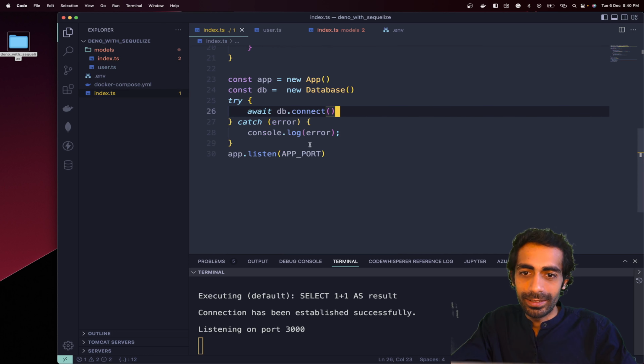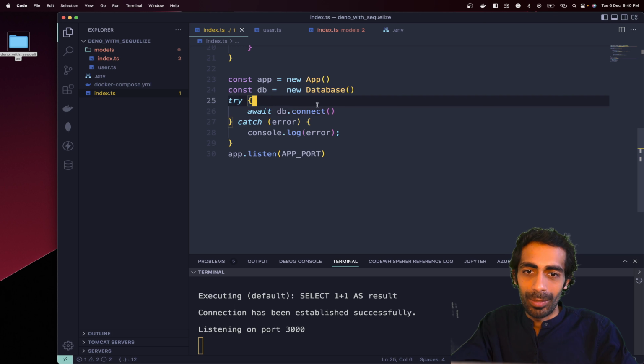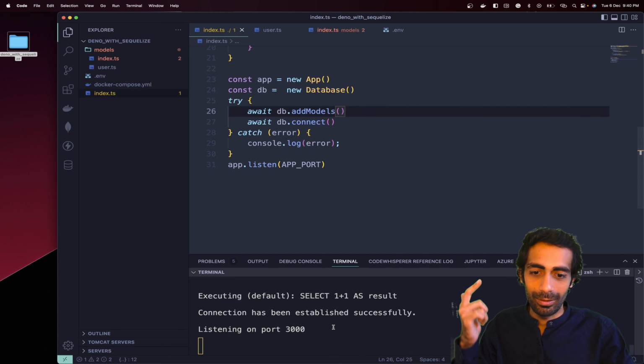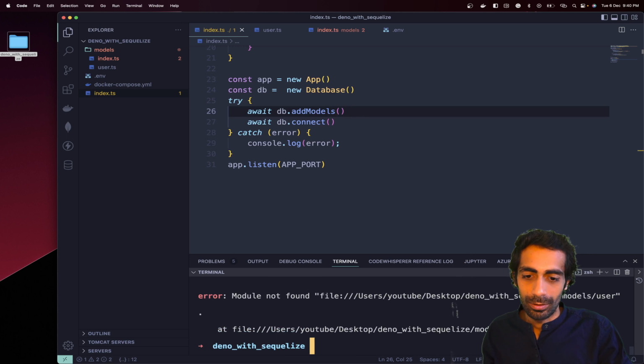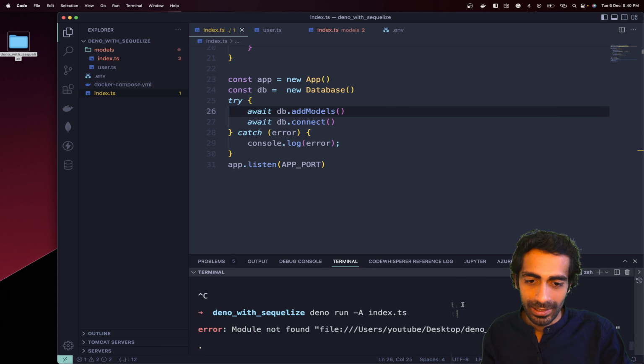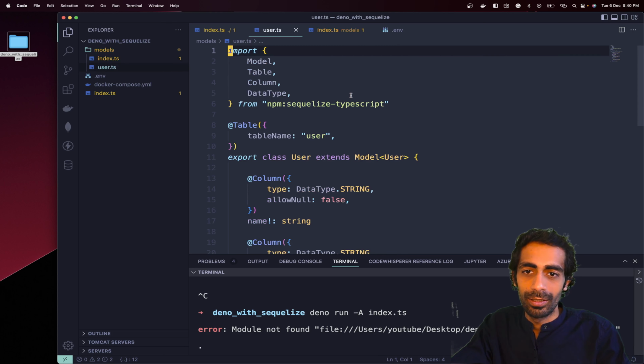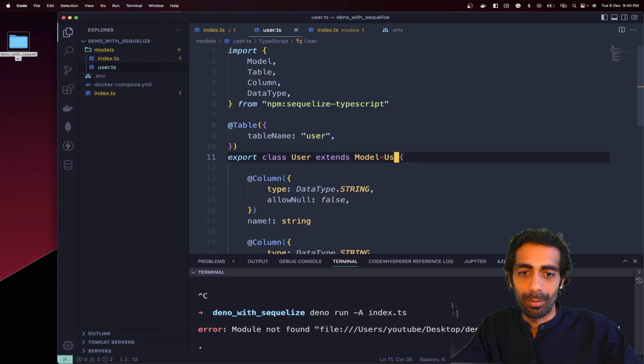and here inside my index I need to make sure that once I connect this thing, and before connecting I need to use add models, so it will add and it will connect later. Okay, and hopefully we are not missing anything. The module is not there, so let's go there and import the model. We are exporting class user from here, and this user we are not sure where it is coming from, so I need to remove this.